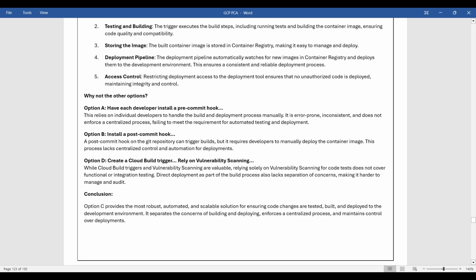5. Access control. Restricting deployment access to the deployment tool ensures that no unauthorized code is deployed, maintaining integrity and control. Why not the other options? Option A. Have each developer install a pre-commit hook. This relies on individual developers to handle the build and deployment process manually. It is error-prone, inconsistent, and does not enforce a centralized process, failing to meet the requirement for automated testing and deployment.